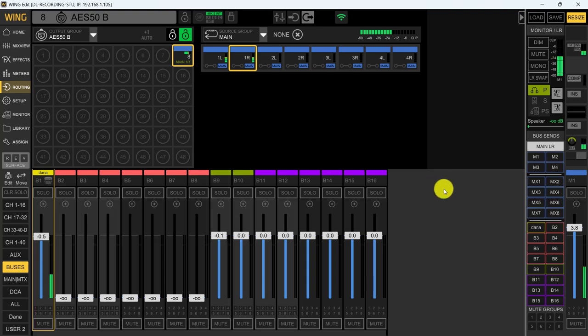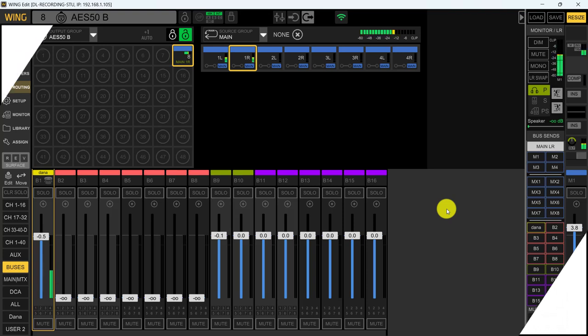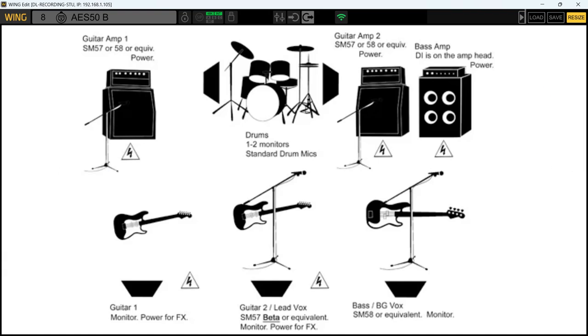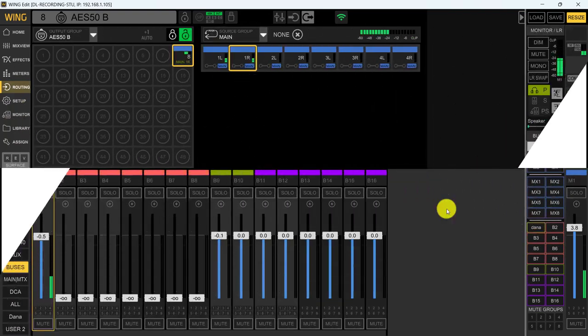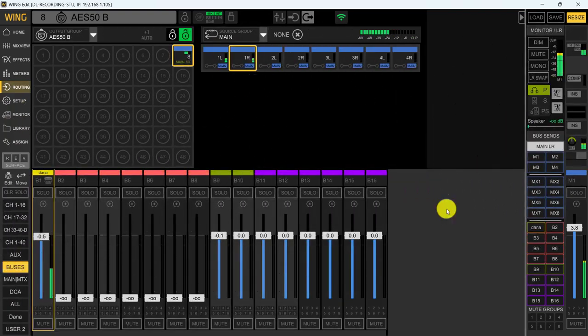So now if we want to take this set of in-ear monitors and assign it to either stage left or stage right, then we have to have that information first. That's why it's highly recommended that you stage plot your gig. You need to write down who's going to be where, what cables you're going to need, and this will help you determine where your stage boxes go. So right now, we know that on AES50B, this is our stage right.